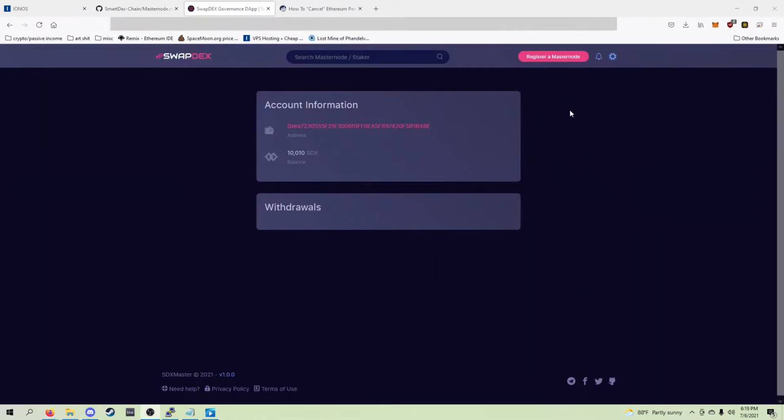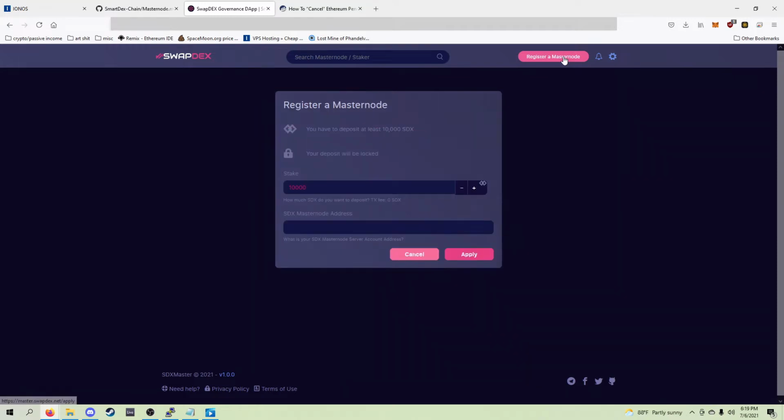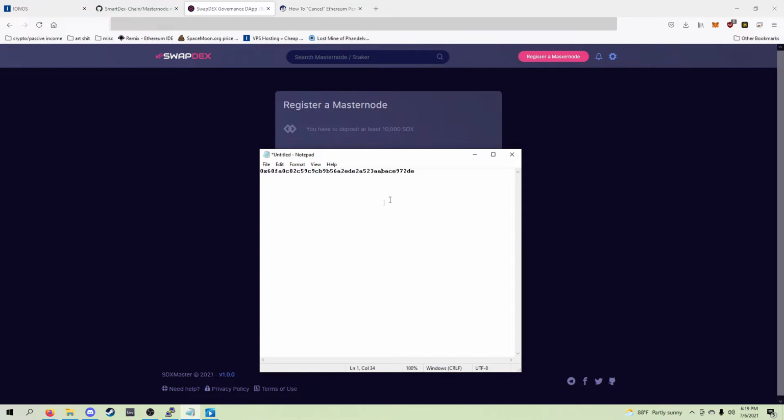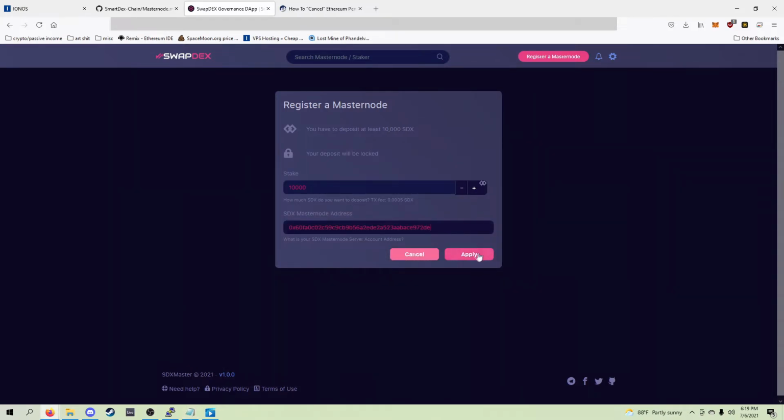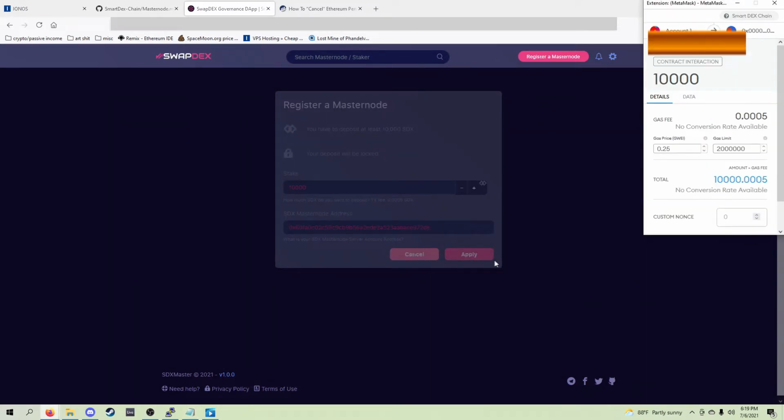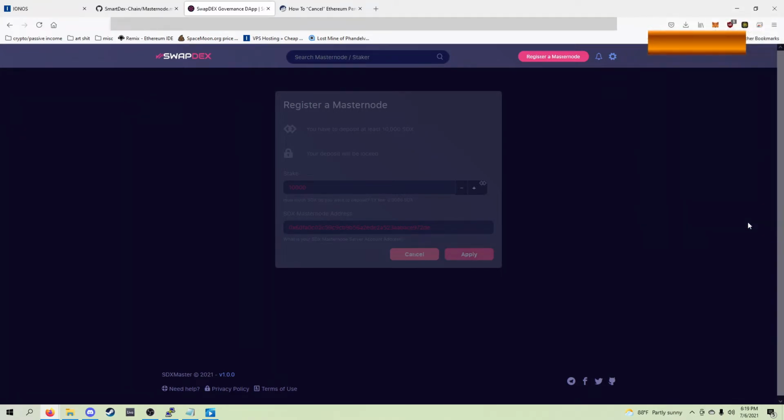All right, we had a little hiccup in the process there. I ended up having to use a different wallet, but we have the Swapdex in there. We're going to go ahead and register a Masternode. We're just going to do 10,000. We're going to copy our node address from right here, and put it in there to apply. Gas price, I'll use 1 away and we'll confirm.